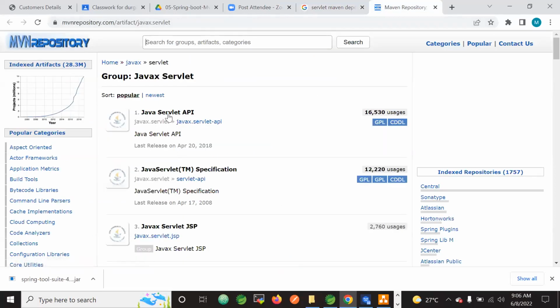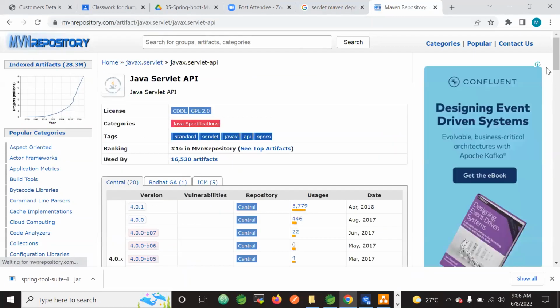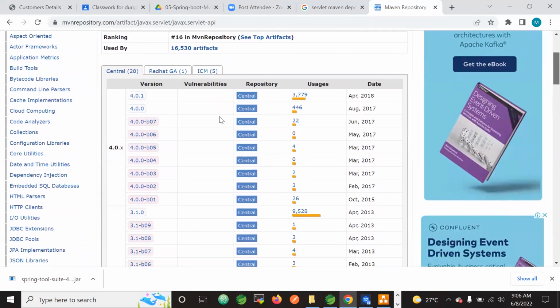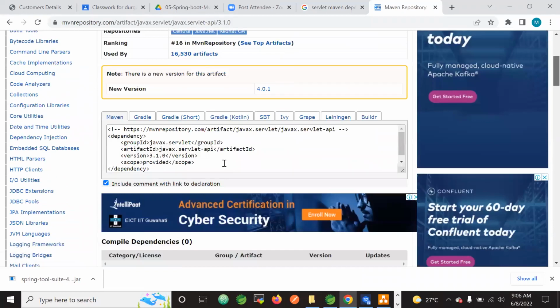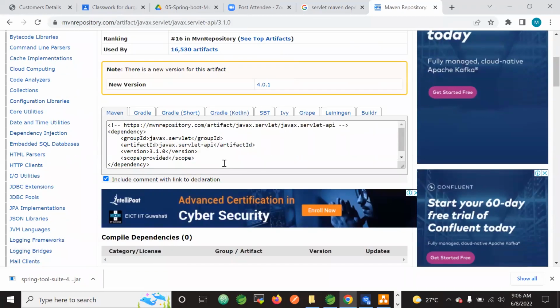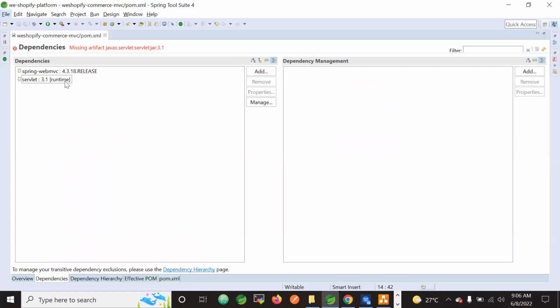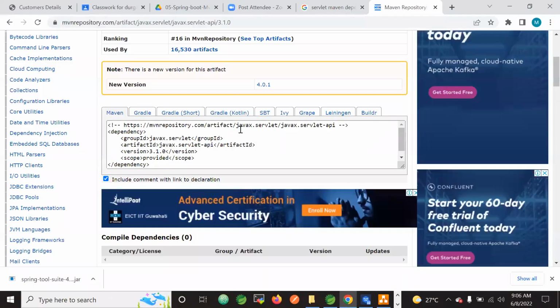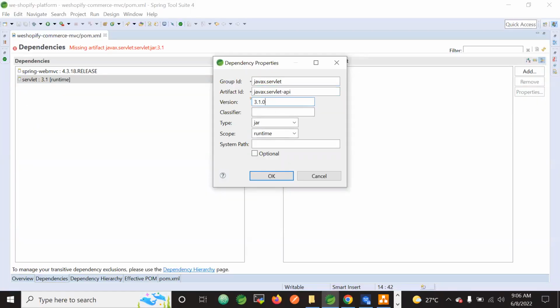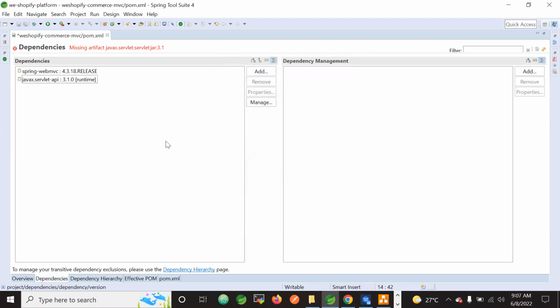Servlet API or Java Servlet API. So this is what exactly we want. So 3.1.0 is there. Did you observe versions also we are taking care? So what is the group ID? javax.servlet is the group ID, and artifact ID is javax.servlet-API, and then version is what? 3.1.0 and scope is runtime.